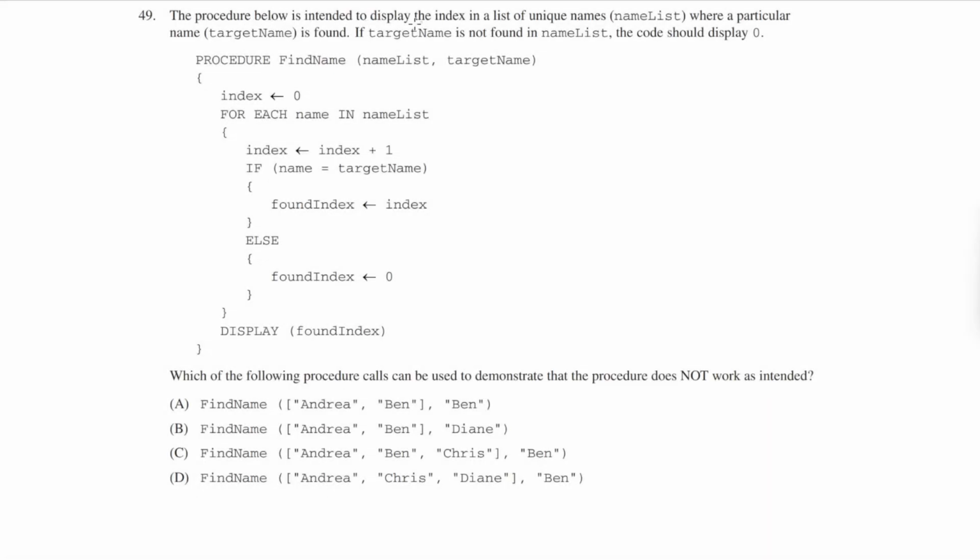The procedure below is intended to display the index in a list of unique names where a particular name, target name, is found. If target name is not found in the name list, the code should display 0. So we have this procedure here that's going to display the index, meaning what place in the list of names the target name is located. If target name is not in the list, then it should just display 0.